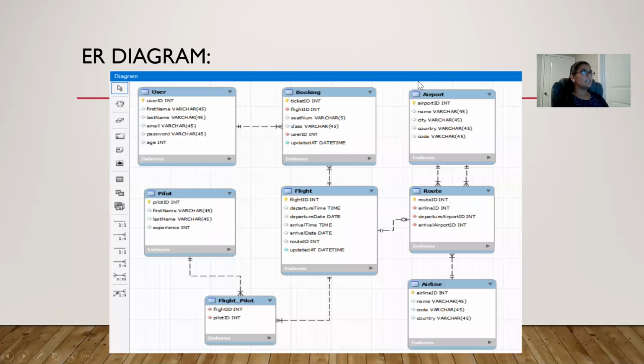So this is the ER diagram created in this project. As you can see, these are the different tables: user table, booking table, airport table, pilot, flight, route, airline, and flight pilot. So in the user table, this user ID is the primary key, that is, it uniquely identifies everything in this table. Similarly, we have the primary keys for other tables as well: ticket ID, airport ID, route ID, etc.